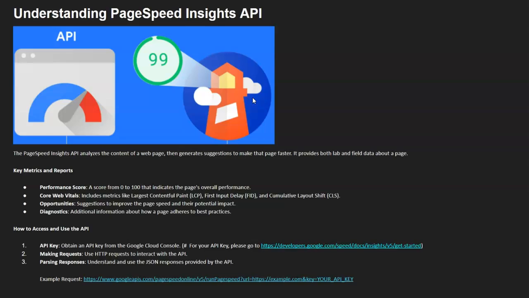Then we have the opportunities, where Google gives you suggestions about what to do to improve your page speed and the estimated impact. And then you have diagnostics about the degree to which your page has complied with best practices from a core web vitals and page speed point of view.